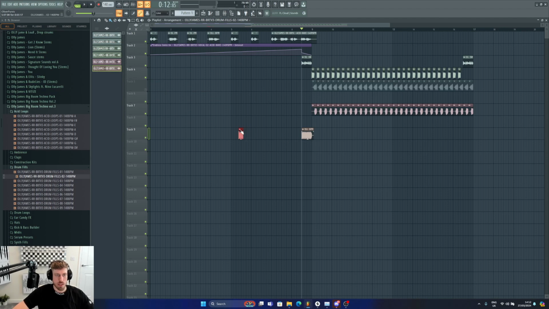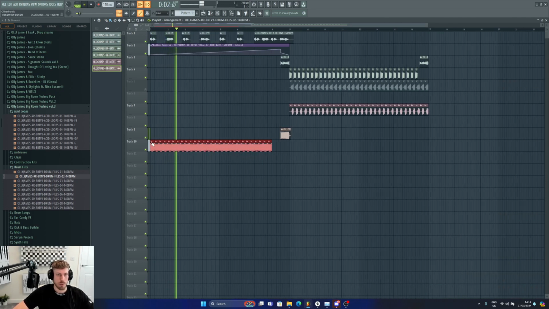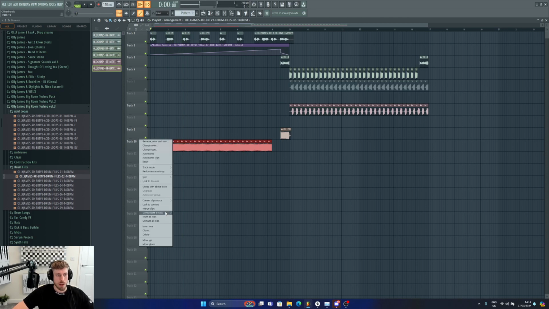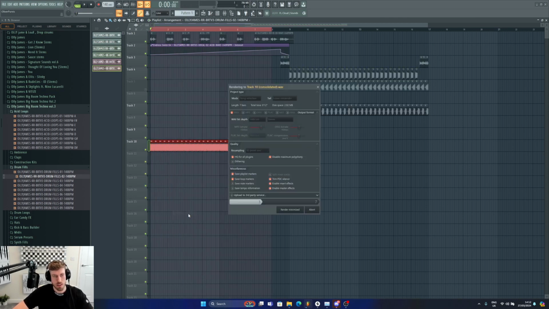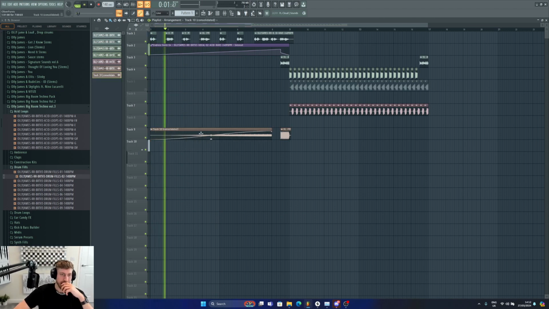But let's use this first part to build our build-up. So it's going to be something like this. Just make sure it connects. Let's consolidate this. Look at me being fancy using all the new FL Studio 21 features. I love this, by the way.